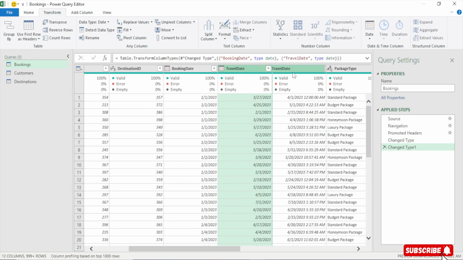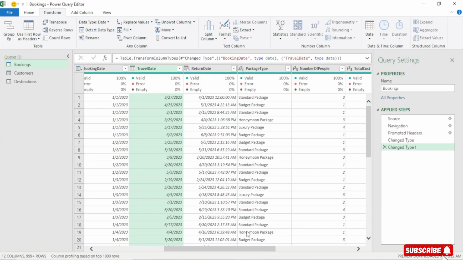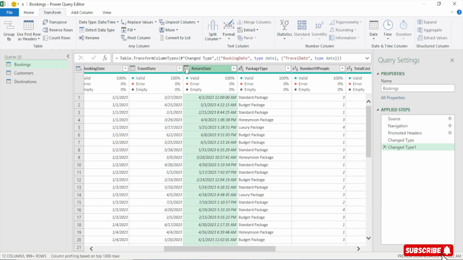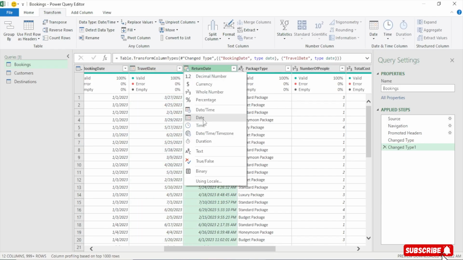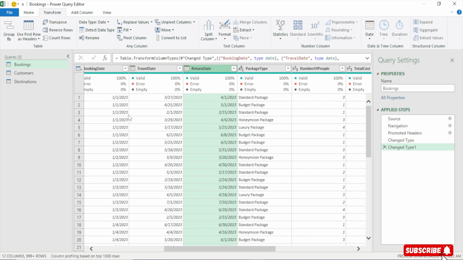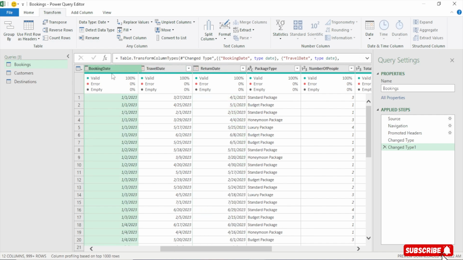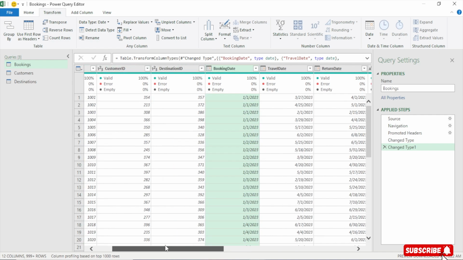You can get rid of the travel date and the return date, right? Because you're not going to make analysis on that. But you can also leave it like that, because in the future, if you want to make any changes, you can come back and do that. Do you see that? So they are now date, not date and time. Do you see that? Perfect.